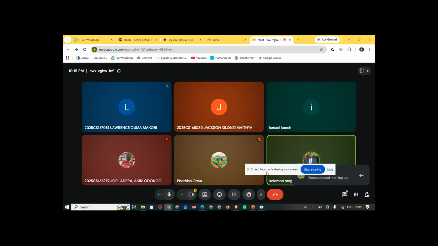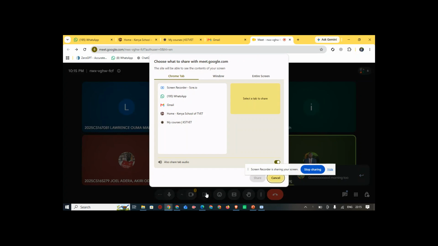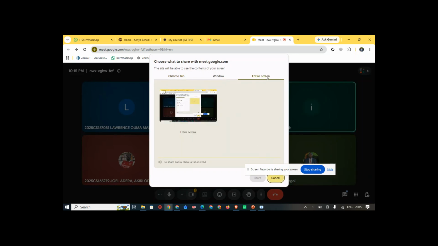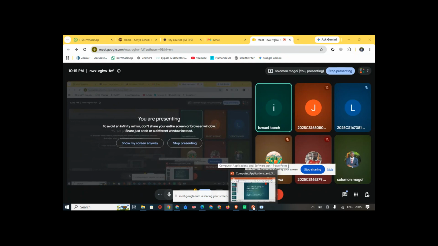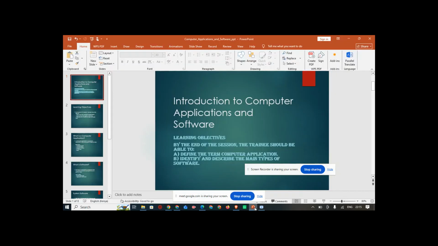You will allow me to share my screen. There we go. I hope everybody can see my screen. Can somebody confirm whether you can see my screen? Yes, can you see my screen?